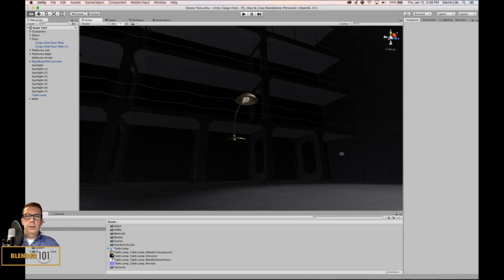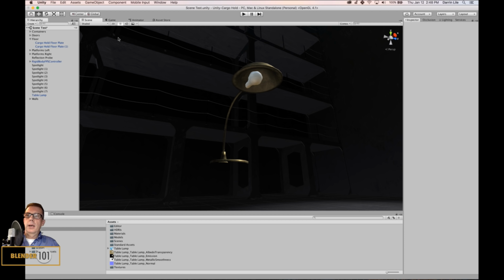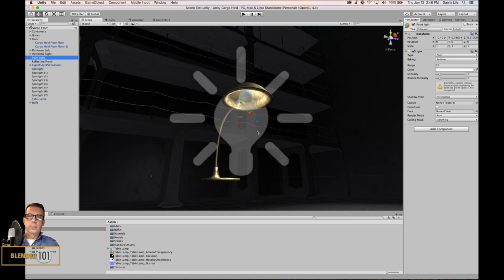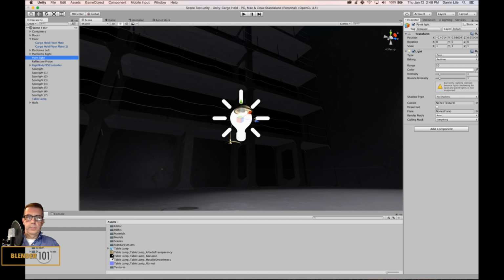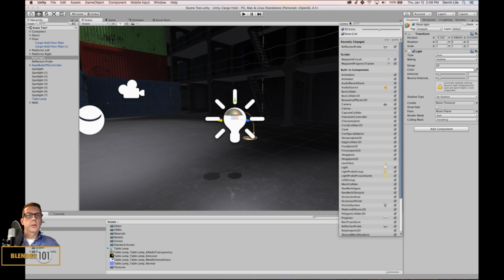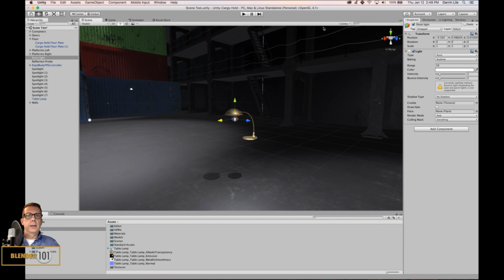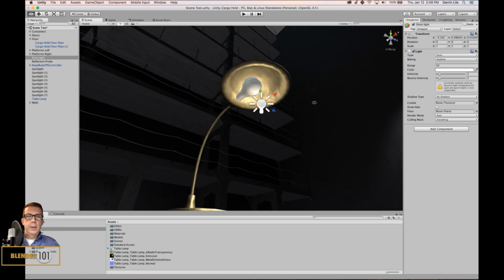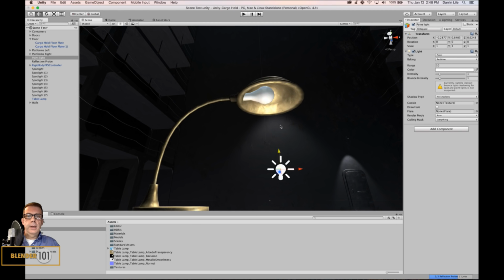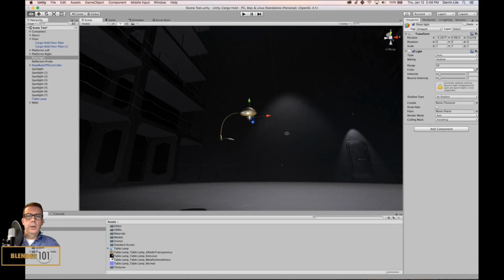And the bulb isn't glowing a whole lot. However, if we put a light bulb, a point light in there, yikes. Those gizmos are a little bit too big. Let me turn the gizmo way down. Like that. There we go. So if I put this in here, will that help any? No, I don't feel like it's glowing like it should. You know what I mean?